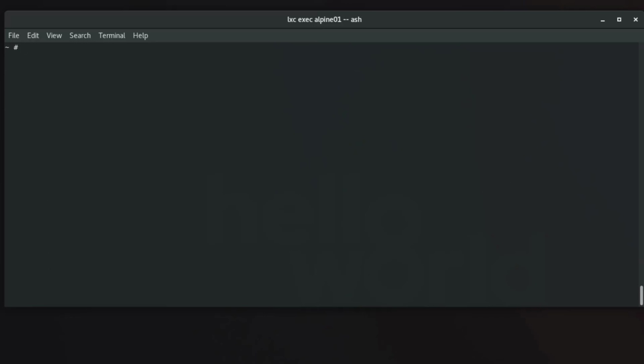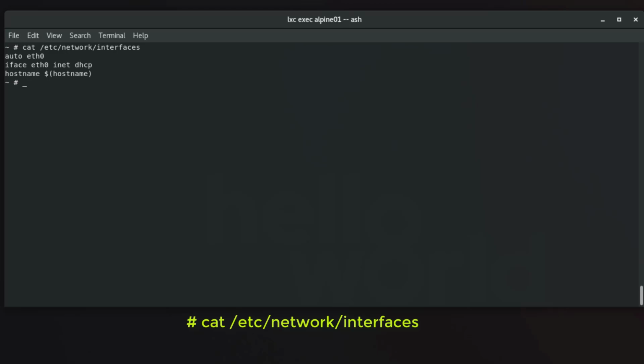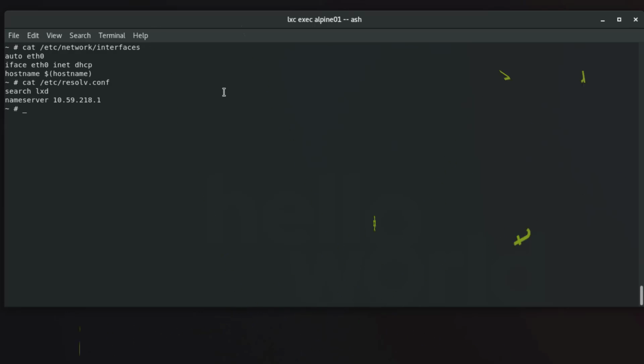Also, let's see a couple of config files. For example, if you want to see the configuration of your network, you can see the file that resides in /etc/network/interfaces. Okay, so here I have only one interface, eth0, and it uses DHCP. Also, if you want to take a look at your DNS configuration, you can take a look at /etc/resolv.conf. I have only one server here which has this IP address. Of course you can change it if you want, for example to replace it with the Google DNS server.